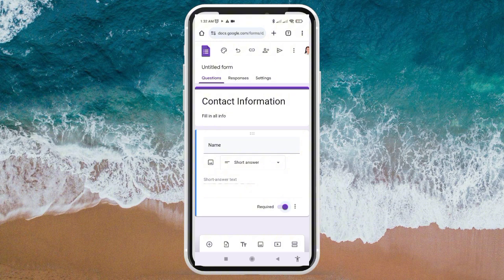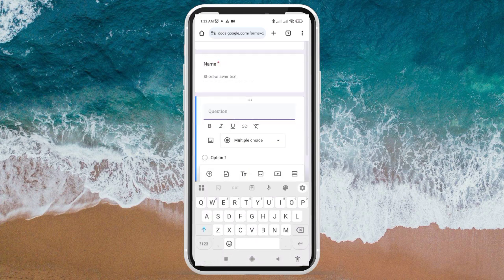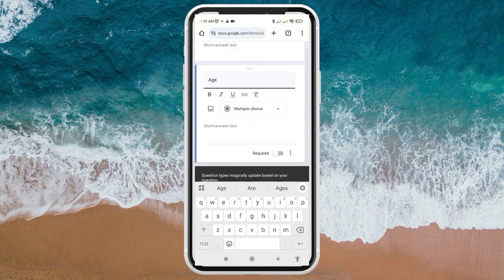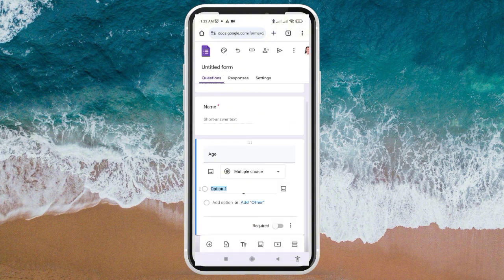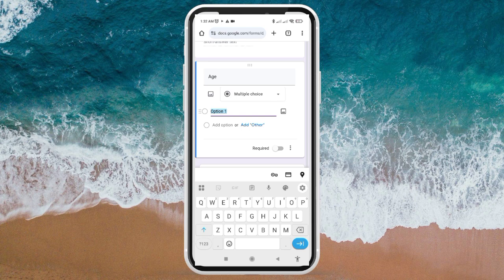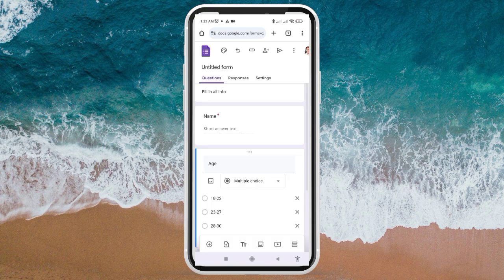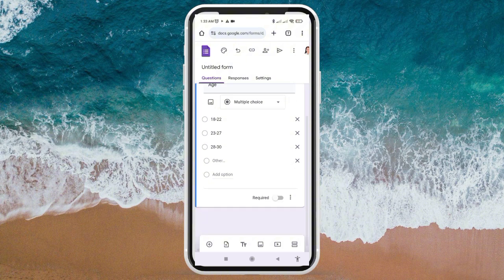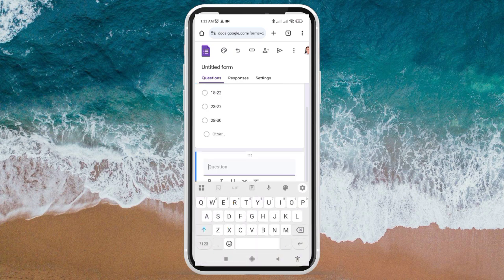Now, to add more question, you just need to click on the plus button here located at the bottom left corner of the screen to add another question. Now, let's ask for age here. And now we will choose multiple choice. Option 1. Let's see, 18 to 22. And if you would like to add another question, you just keep on clicking the plus sign button to add another one.